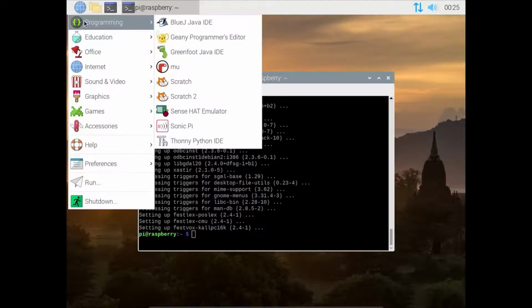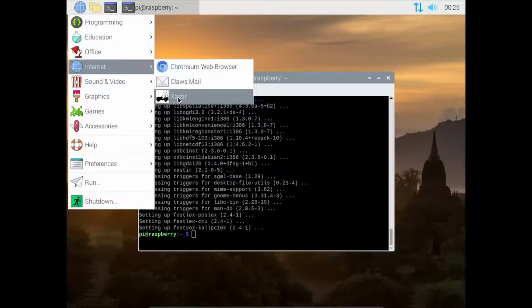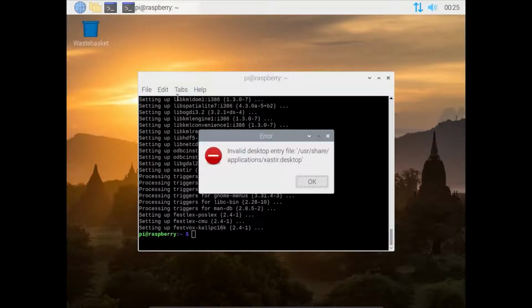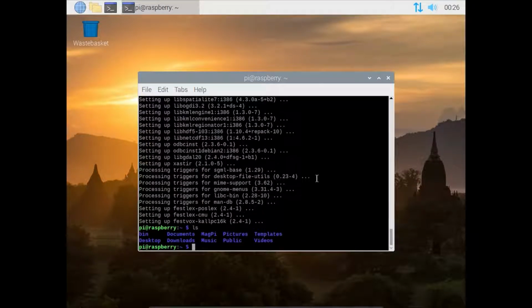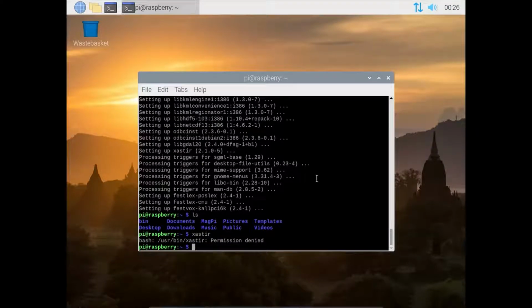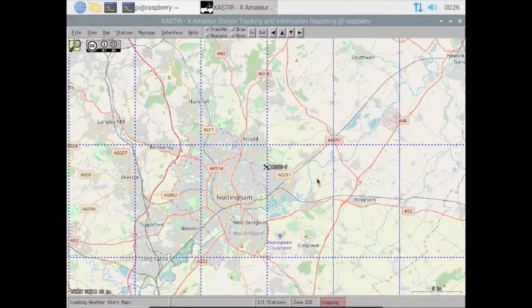For some reason my menu has been squished, but we won't worry about that. Okay, so it's kindly put a shortcut in the menu bar here under Internet. I'm going to click on this option, and it's not found it. Right, okay, so the next step is we're going to take a look in here and see what it's done with it. Okay, permission denied. Okay, so we're up and running.